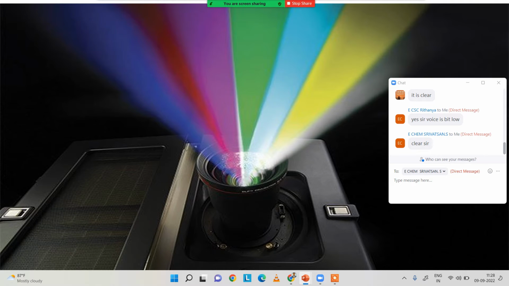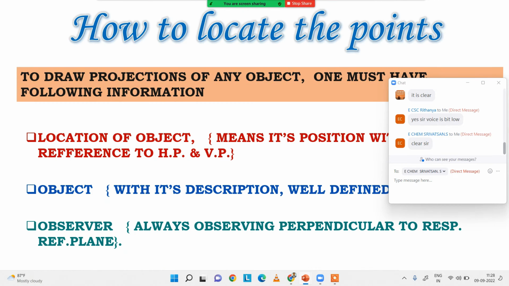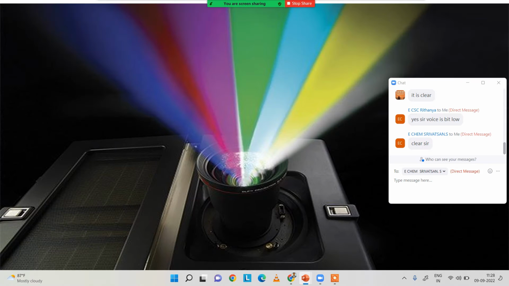So first one, we will discuss the location of the object. You can see here, I displayed one picture. Can anyone elaborate about this picture in a single line? Anyone, please? Very good boy. First one is a good answer.